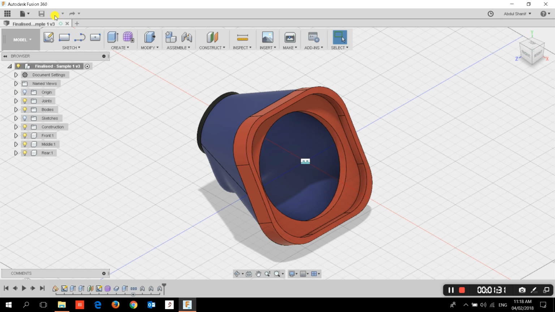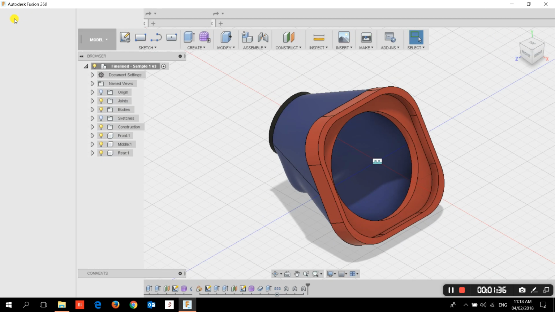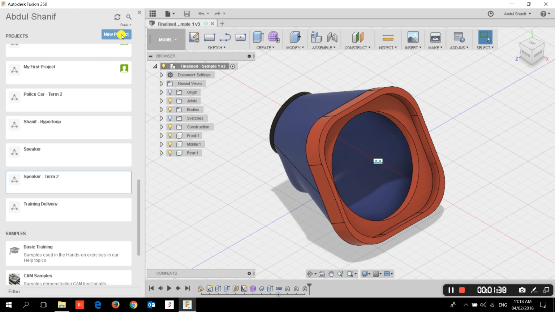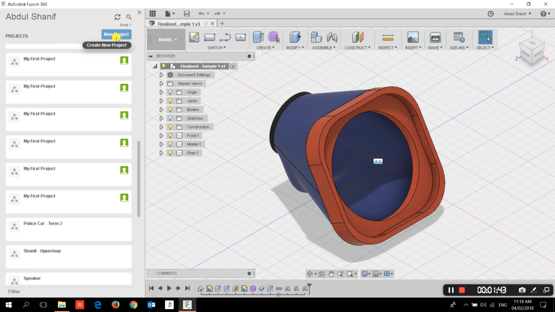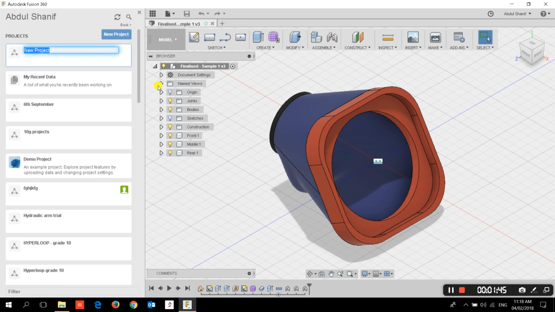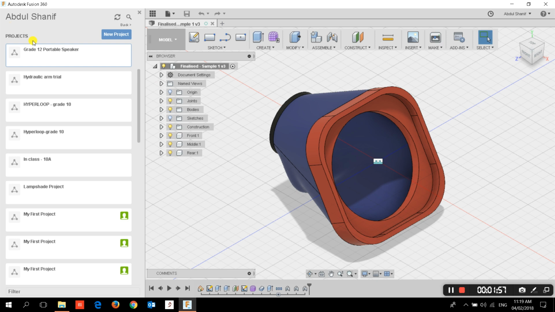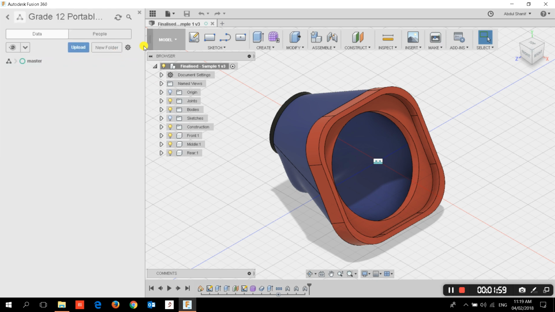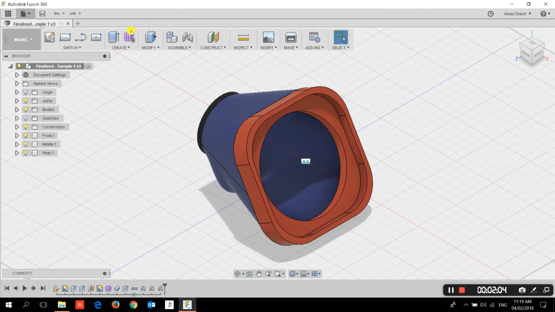Before we start, let's go to the show data panel and create a new project. That particular project is where you're going to save your files. So I click new project and type in create 12 portable speaker. Okay, I have created the new project called create 12 portable speaker, and that's where I'm going to save all the files. So I will hide the data panel for now.